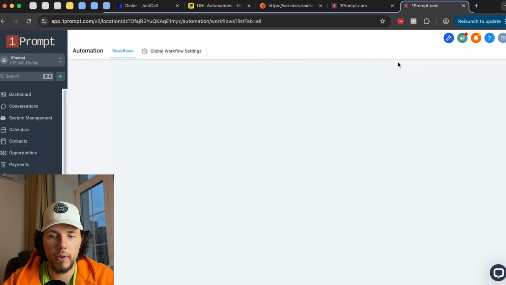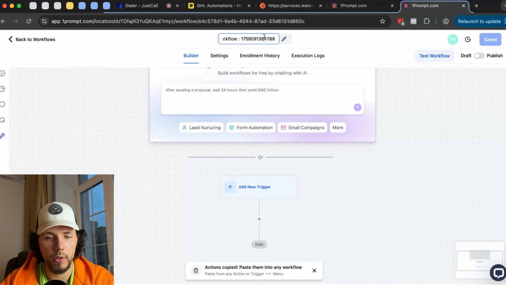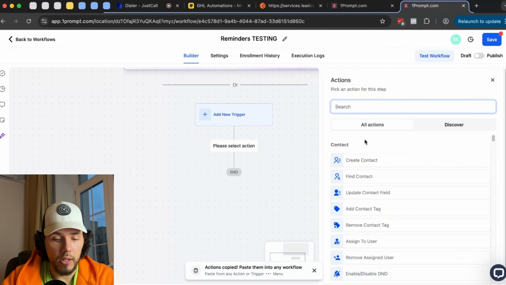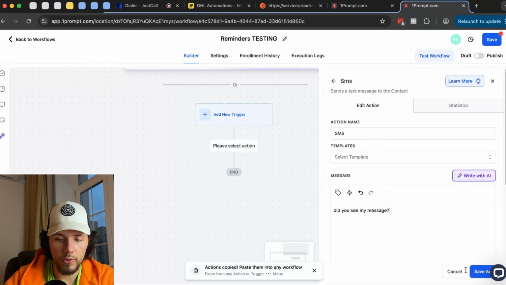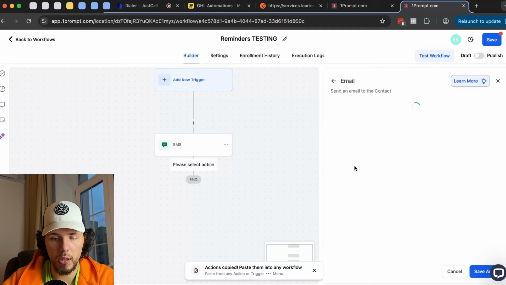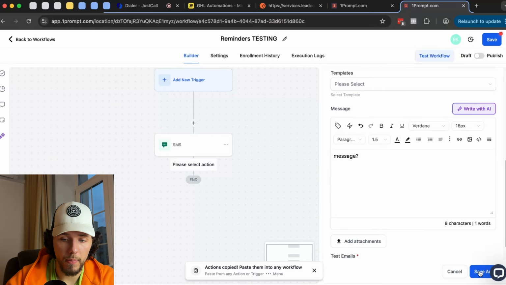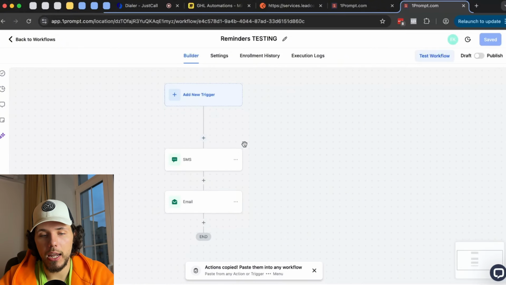Let's create a new workflow from scratch. Let's say that this will be our reminder workflow. Reminders, testing. So let's say this will be the SMS: did you see my message? And it is also going to be the email. The email is the same thing, test message, like that. We're going to save it, but we don't have any triggers and we don't have any contact details.